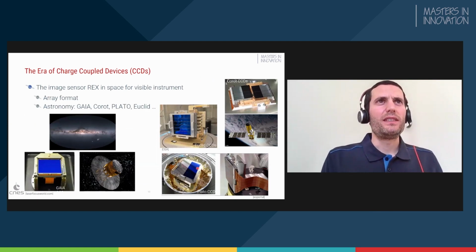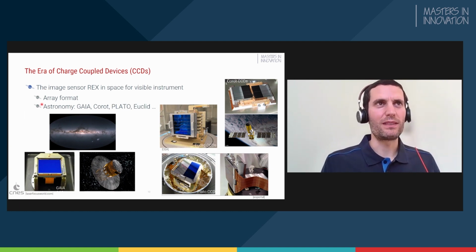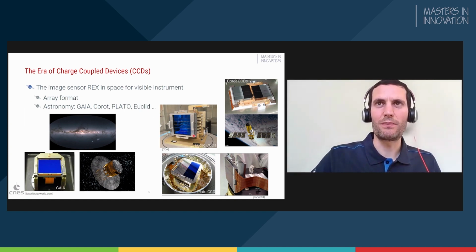And these kinds of CCDs were used in a diversity of projects outside CNES, and most of them also use the array format, so basically an array of pixels. You can find them in all kinds of projects, like a lot of science with Gaia, CoRoT, Plato, and Euclid. For example, in Euclid, what was used here is taking advantage of the very small gaps between components so that you can make a very, very large array of components without losing too much space between them.